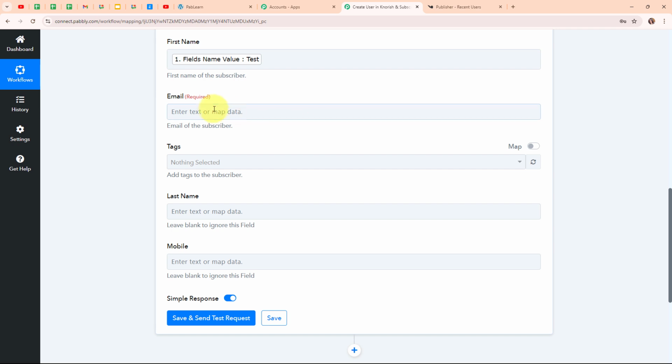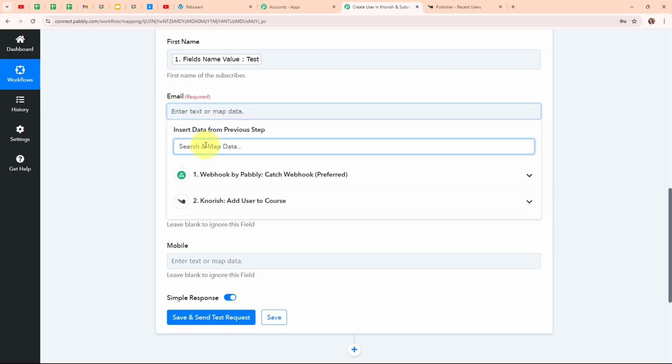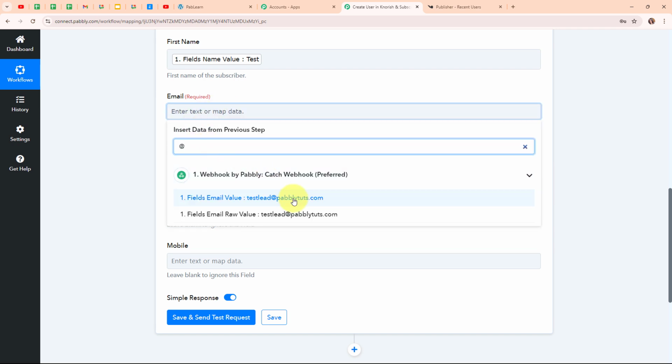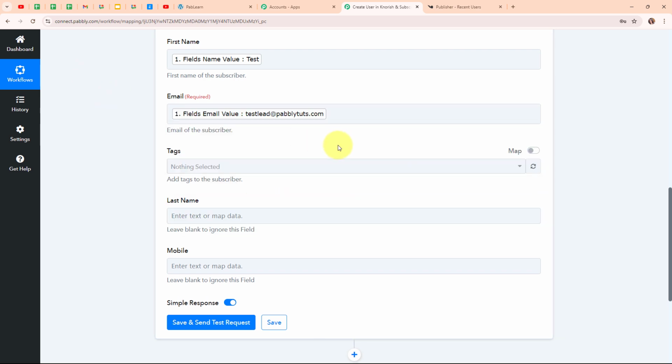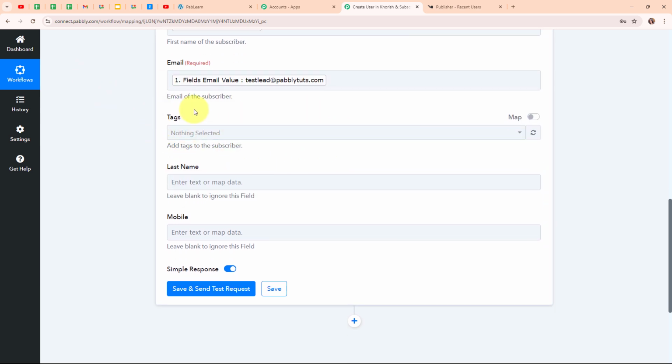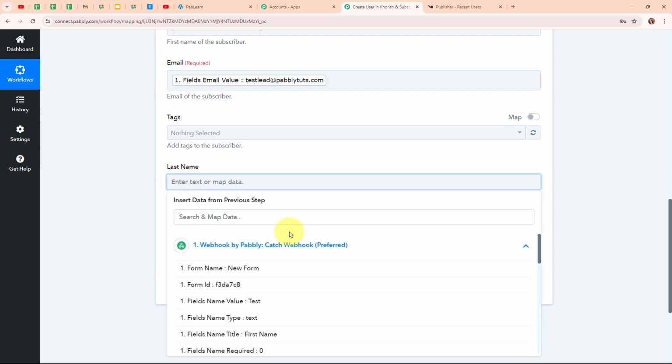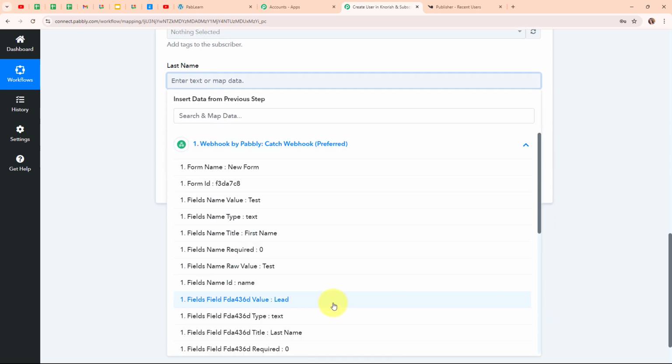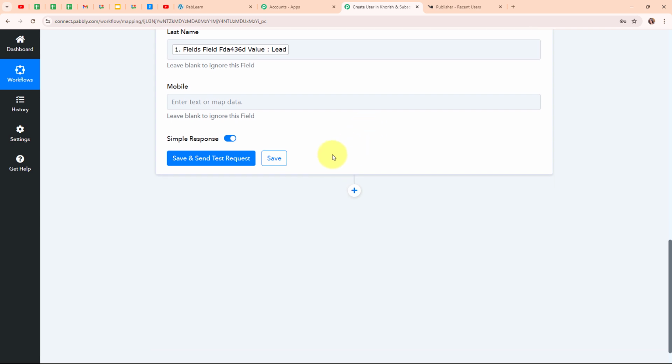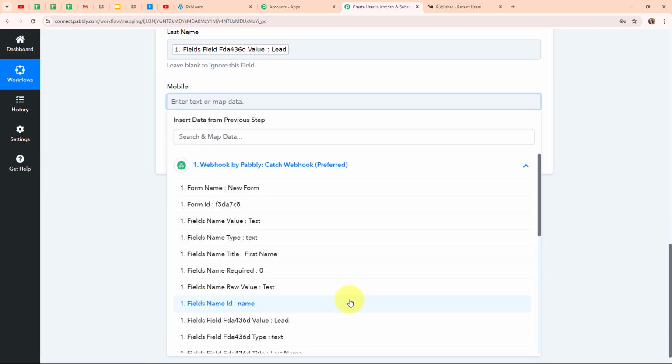Moving forward, here I'm going to enter the email. So I'm going to search for the email. So this is my lead's email. Moving forward, here this tags is not a required field, so here I'm going to leave it blank, but if you want to add a tag, then you can do it as per your need. And here for the last name, I'm going to map the last name. So this is the last name. Moving forward, and lastly it is asking me for the mobile number. So I'm going to map the mobile number.